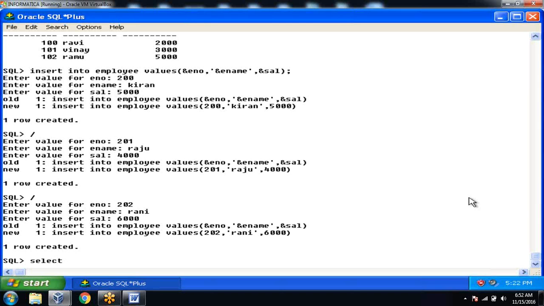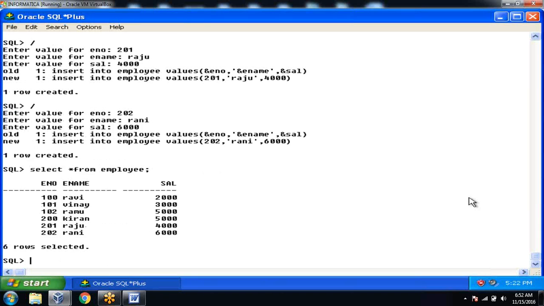Select star from employee. So here data is inserted. Suppose you don't know the employee name, then you can set null. Insert into table name employee. Suppose you don't want to insert all the things. There are two ways you can do the same thing.